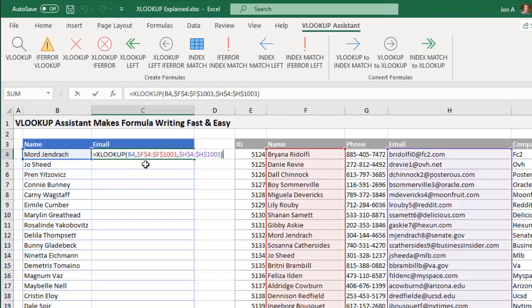It also has features to convert existing VLOOKUP formulas to INDEX MATCH, or VLOOKUP or INDEX MATCH to the new XLOOKUP. And so all that can be done in one click instead of having to rewrite your formulas.